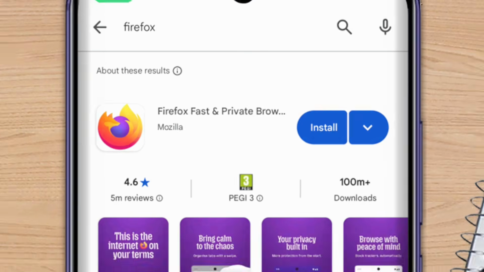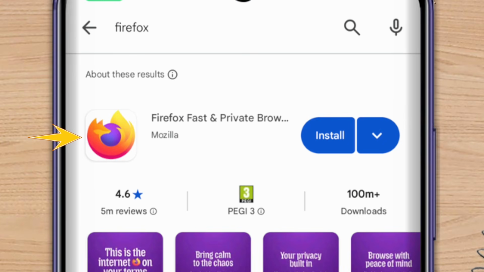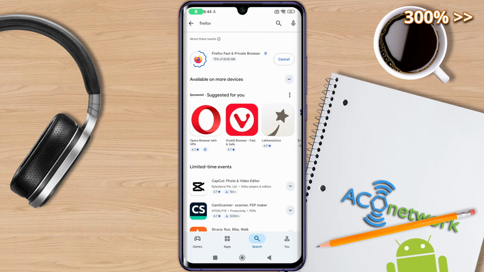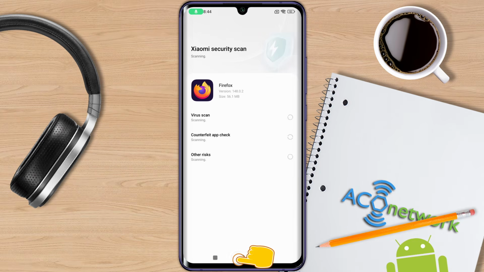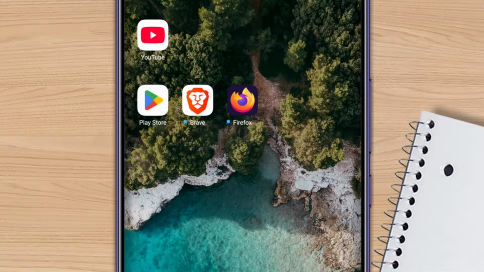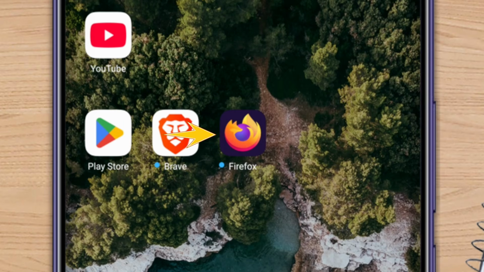Firefox, search, Firefox fast and private browser. Mozilla is manufacturer and type install. Need to wait a little bit. And it is installed. I will just tap home. I don't care about scan. And here we have Brave and Firefox.